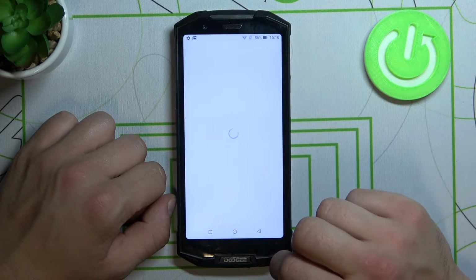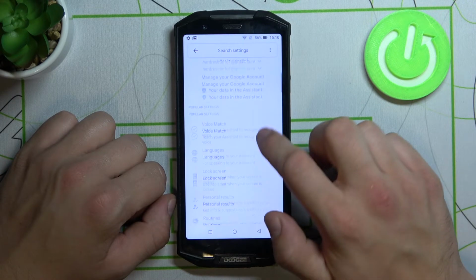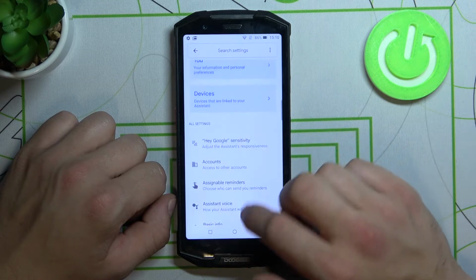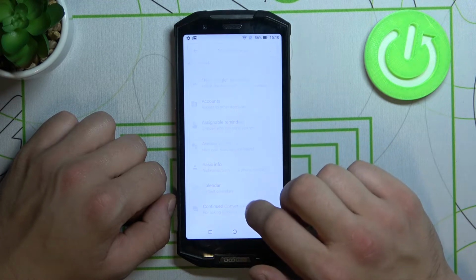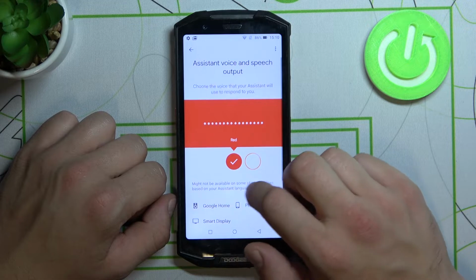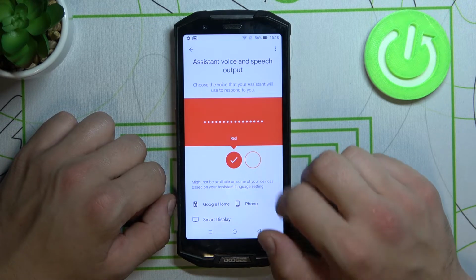Select Google Assistant, scroll down and tap on Assistant Voice. Select one of two voices available.